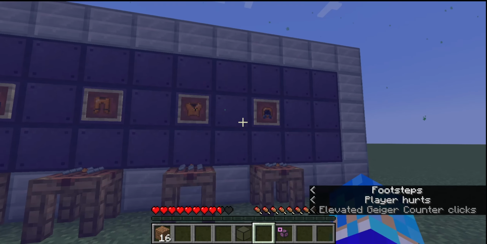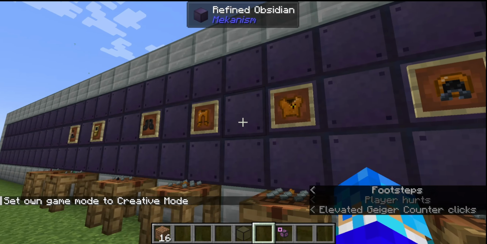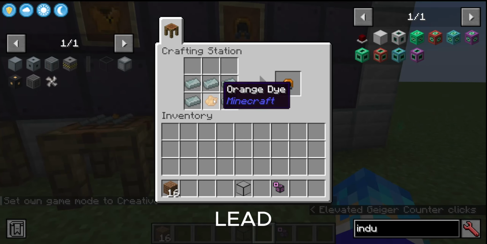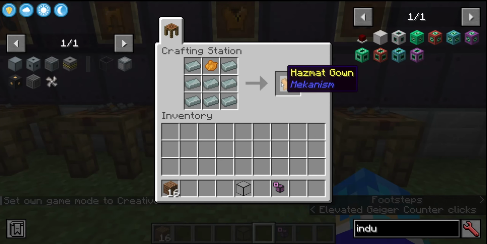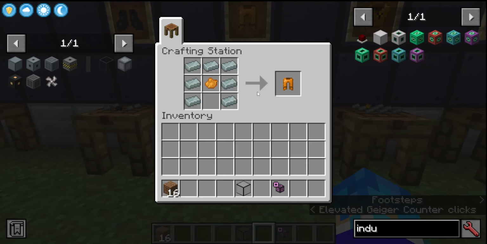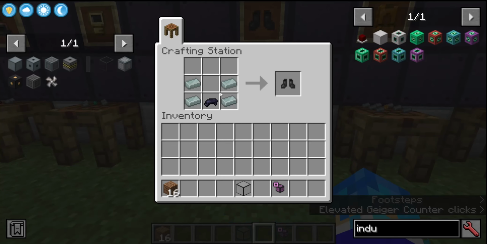You can protect yourself from the radiation by crafting a hazmat suit. The helmet is made from 5 tin ingots and 1 orange dye. The chest plate is 8 lead along with 1 orange dye. The pants are 7 lead with orange dye, and the boots are 4 lead and 1 black dye.